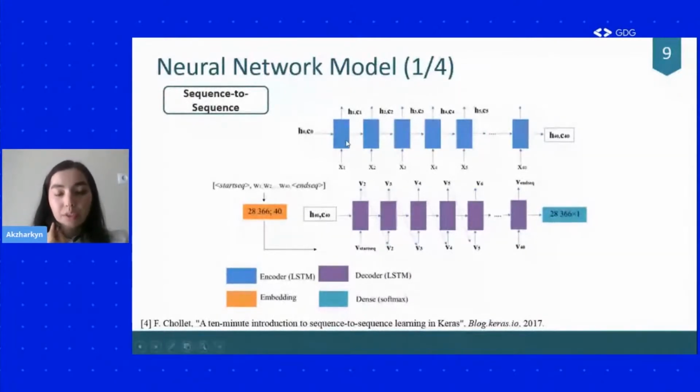The encoder and decoder consist of LSTM layers. We have 40 time steps. I used 40 frames and input them at different time steps. In the decoder, I also have 40 time steps, because the length of the sentence generated by the model will be at most 40 words. So let's start with the encoder.